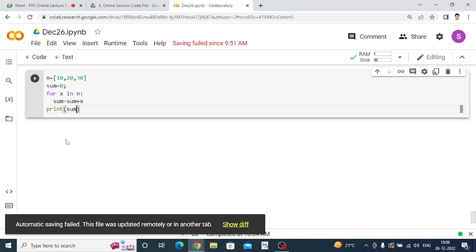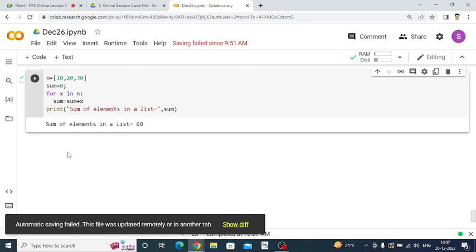print the value of sum. Here my message is "sum of elements in a list," comma. So execute. See here: 10 plus 20 is 30, 30 plus 30 is 60. So sum becomes 60 and 60 is printed, right? 60 is printed.